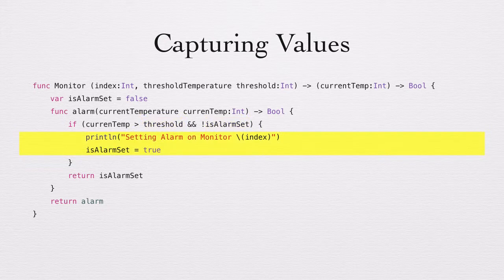If both conditions are satisfied, we print a message to the user and set the boolean variable to true. Once again, note that the function captures the two variables index and isAlarmSet from its enclosing context. Finally, we return the value of the boolean variable to the caller.